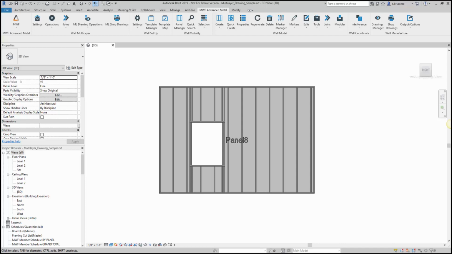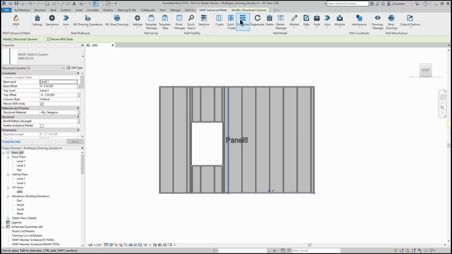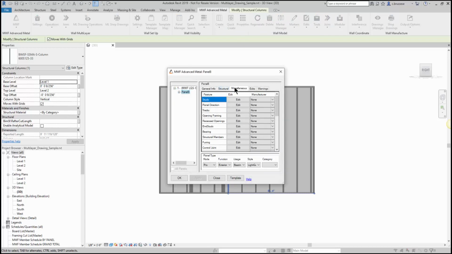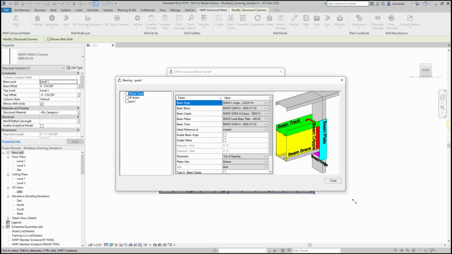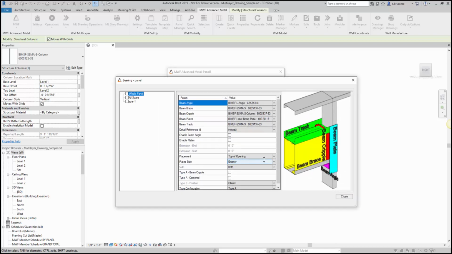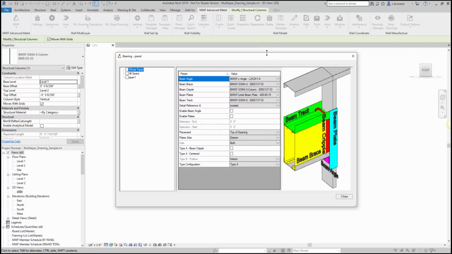Hey everyone, for this week's tech tip, we're going to cover some of the bearing options that are available in MWF. And the first one we're going to look at is based in the panel's properties, just the simple bearing command. And if we edit this, we can see the different configurations that are available.